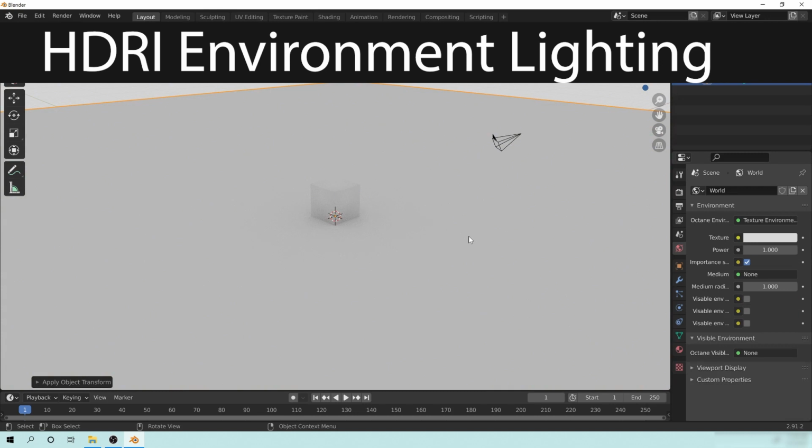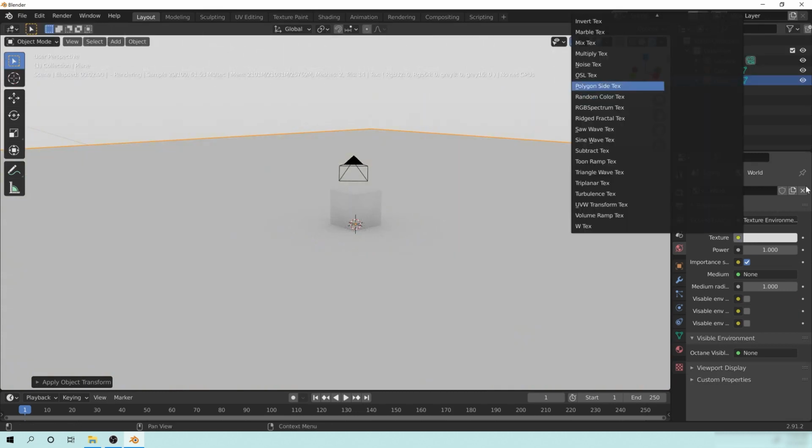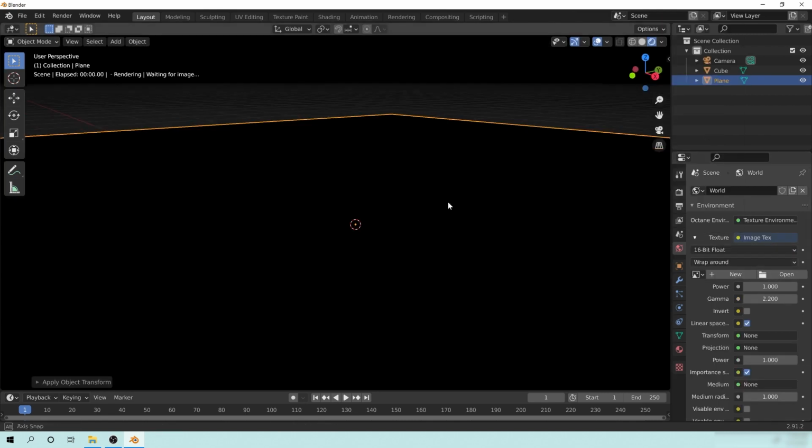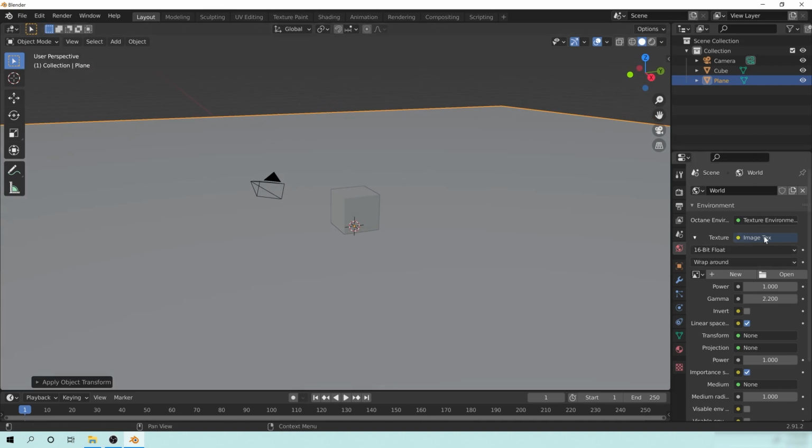Okay. And it starts off with just a white color. If you left click this, we can go up to image texture right here. So image texture. And it's going to automatically set this, and it's probably better to do this in solid mode while we're doing this. It's automatically going to set a couple things, 16-bit float. You may or may not know what that means. That's fine. And then wrap around.